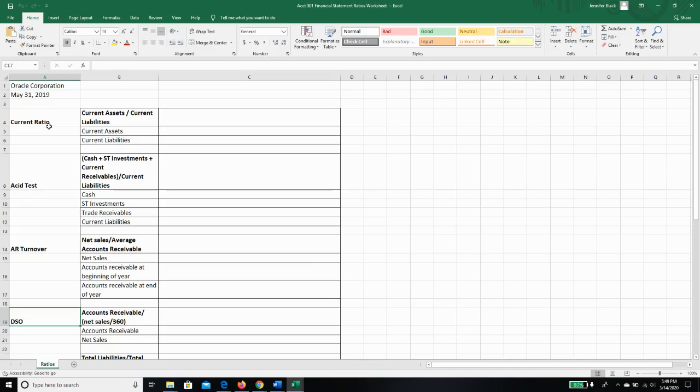calculate these ratios. So the first is our current ratio, and the current ratio is current assets divided by current liabilities. So first, I'm going to find my current assets. You know what? Actually, the first thing I'm going to do is take this ratio worksheet and paste it into my workbook where I have all of my financial statements that I'm analyzing because that's going to make it easier for me to link things.